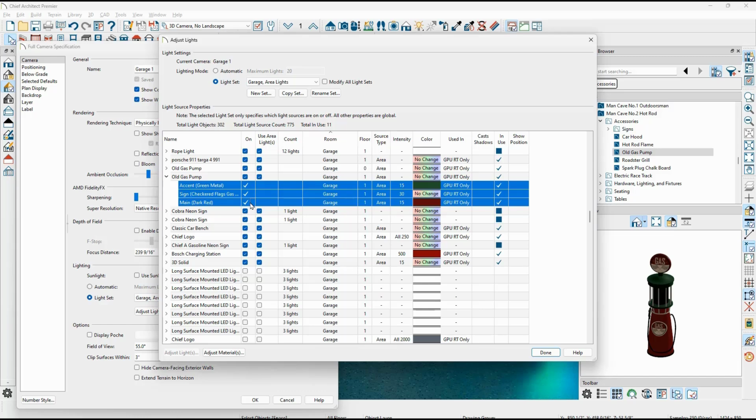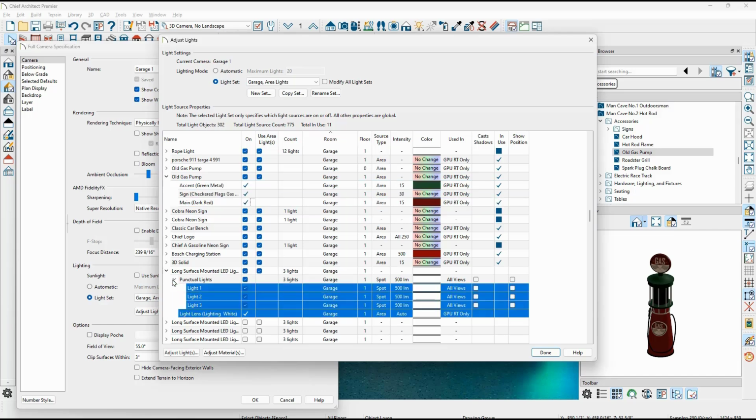For light fixtures, let's scroll down to one of the fluorescent lights. These lights will typically always show the area light in the physically based ray trace view or the clay ray trace view. You can turn these lights on. Let's go ahead and turn this one on. And then if we expand the punctual lights, there's actually three lights. These can be turned on individually.